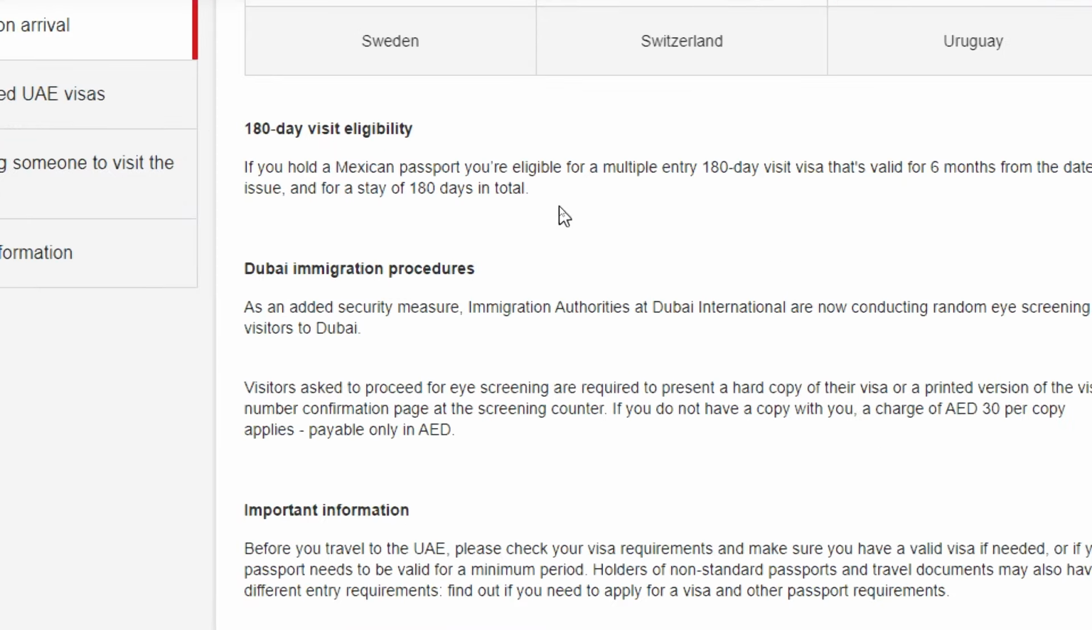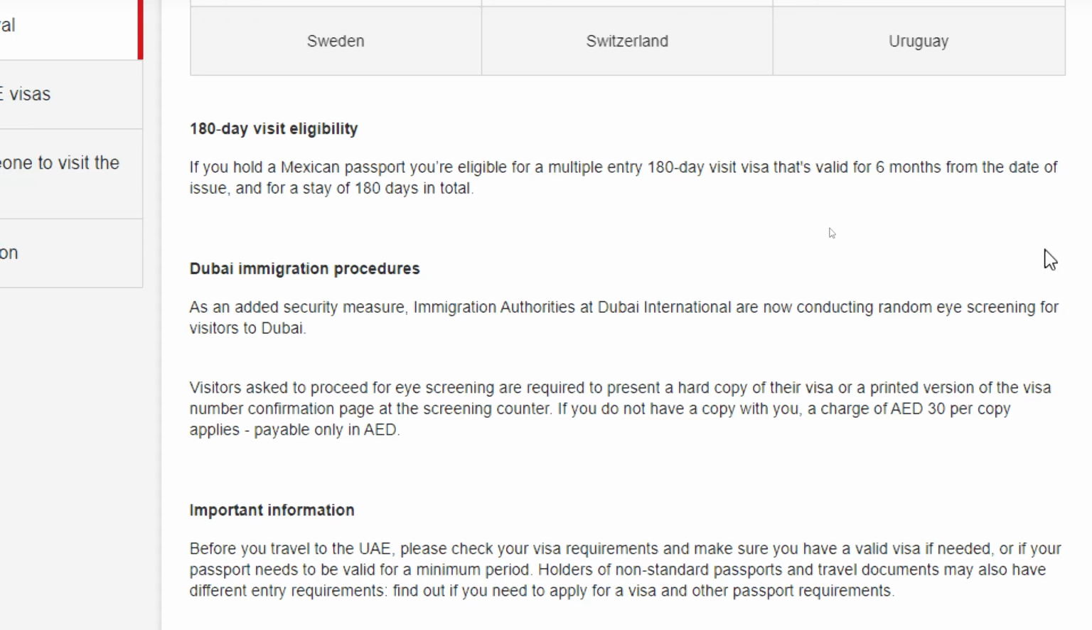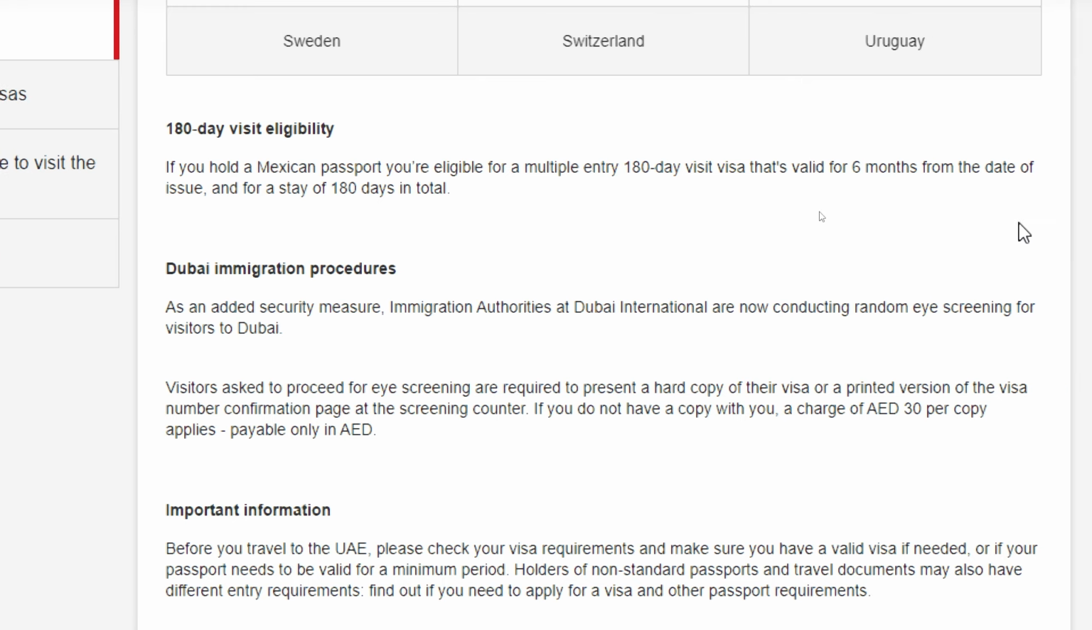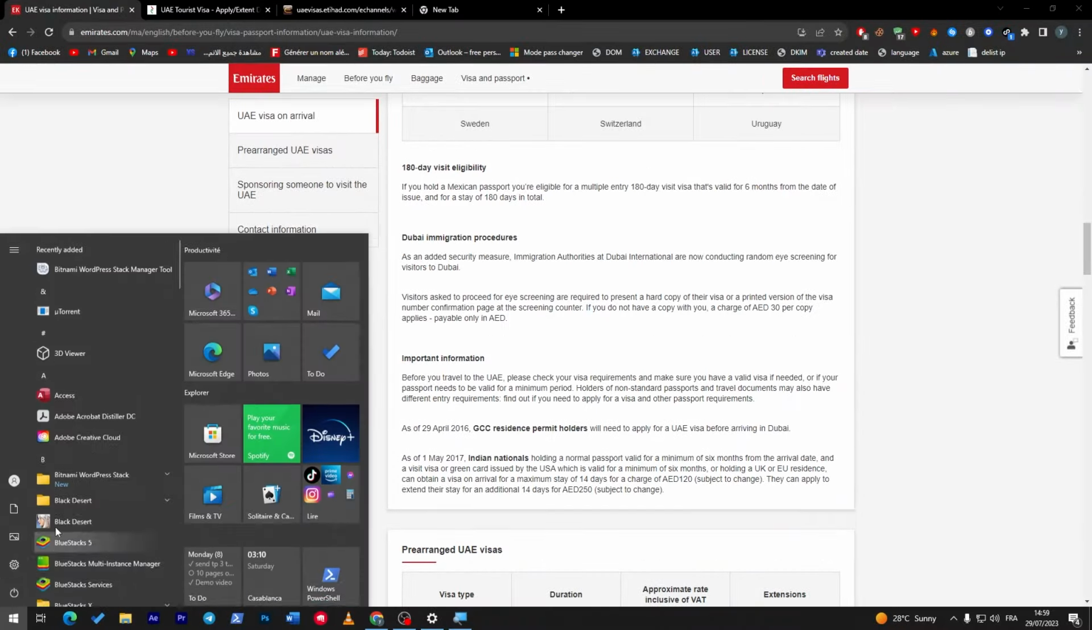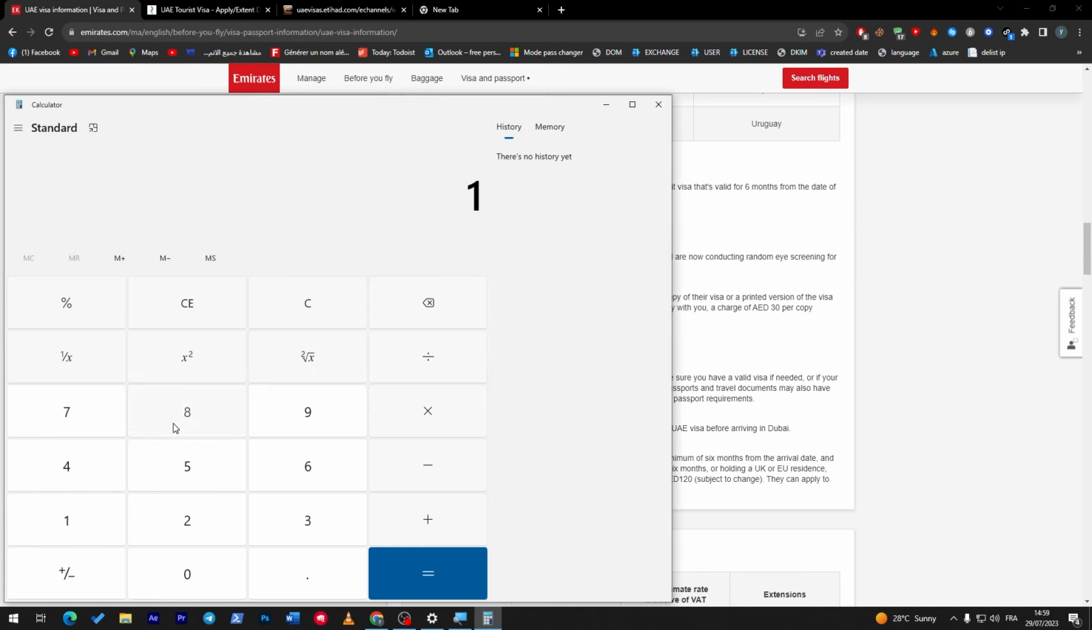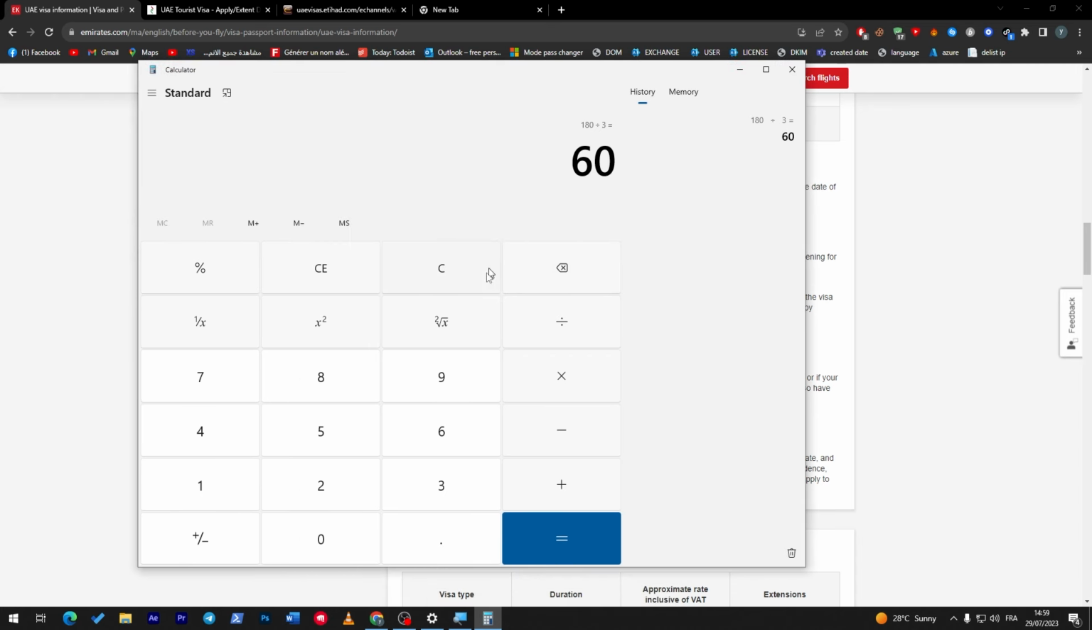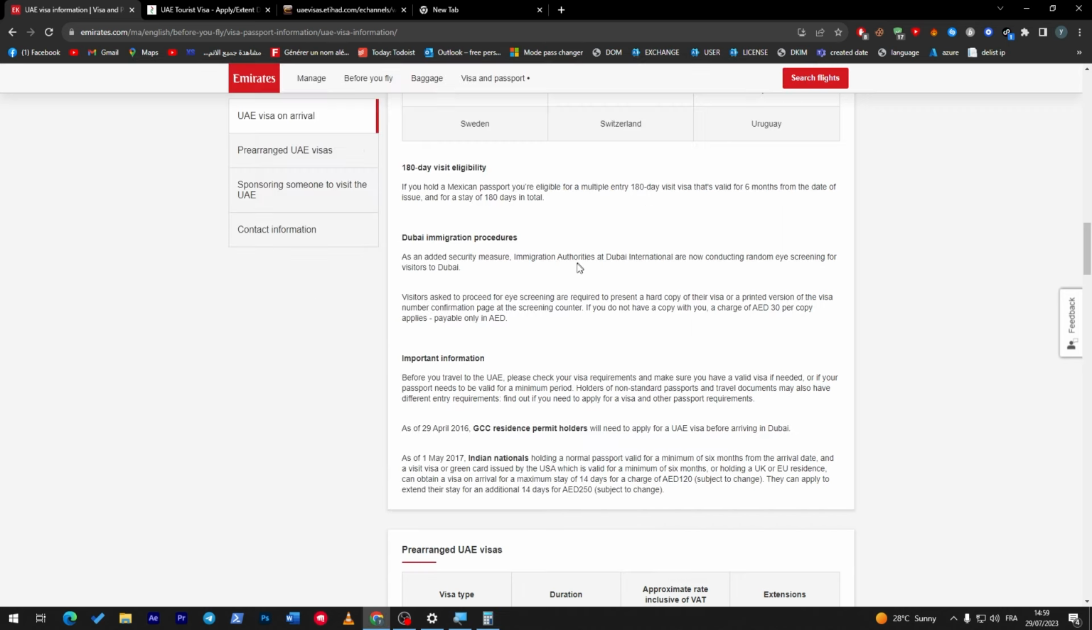If you hold a Mexican passport, you are eligible for a multiple entry 180-day visit visa that's valid for 6 months from the date of issue and for a stay of 180 days in total. Basically, what did they mean by this 6 months? Let's say, for example, that you have a 180-day visit for free. Here I'm going to get a calculator and divide this by 3. Sorry guys, by 30, here we go. So 180 days is basically 6 months.